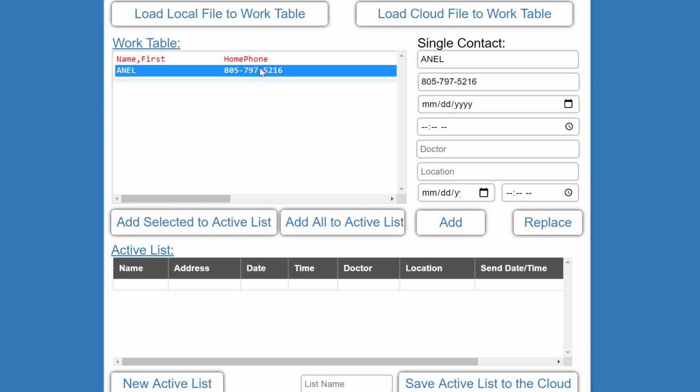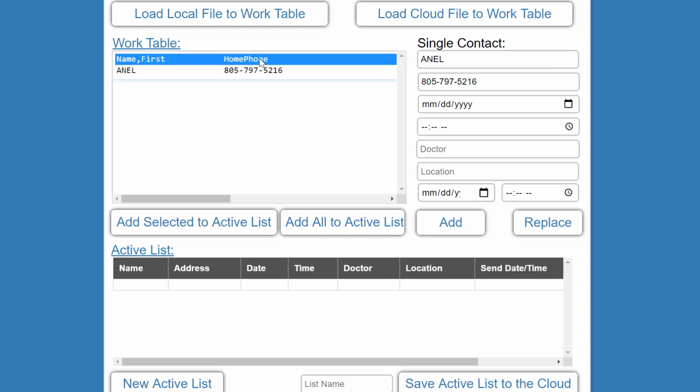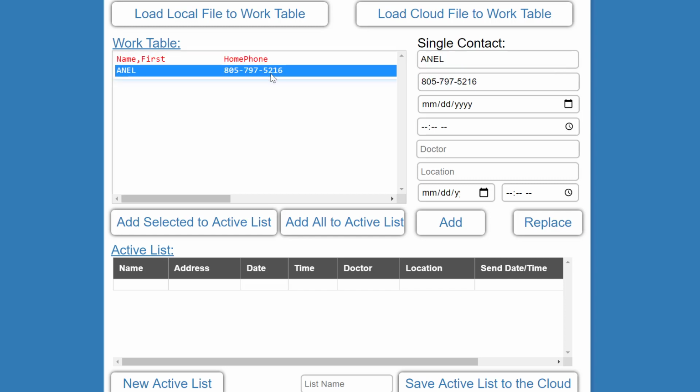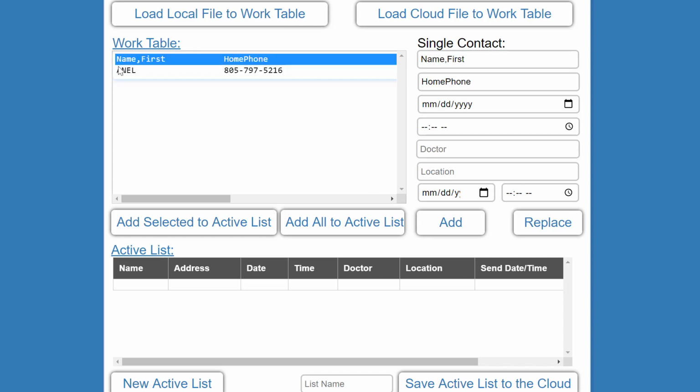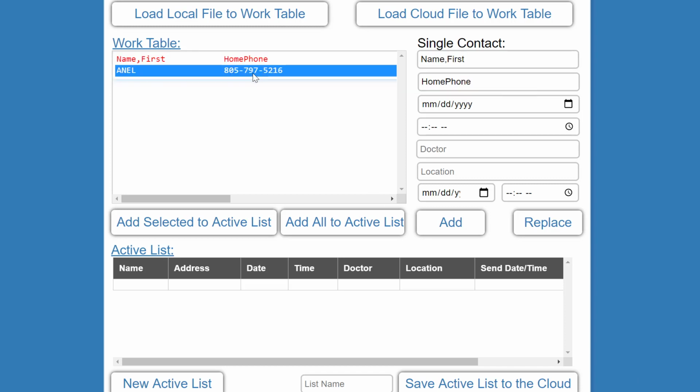And here we have just one person, and I'll click on it to make sure that it looks okay. If something was not read correctly when importing the file, it will show up in red text. So you see this first one, it read the headings of the columns as a contact, and it didn't read it correctly. So you can see that things are wrong there. But the second one shows up in black text, so we know that that one was read okay.